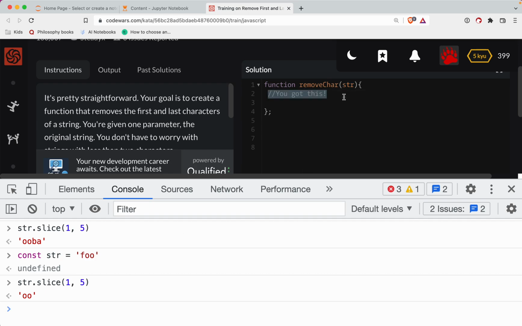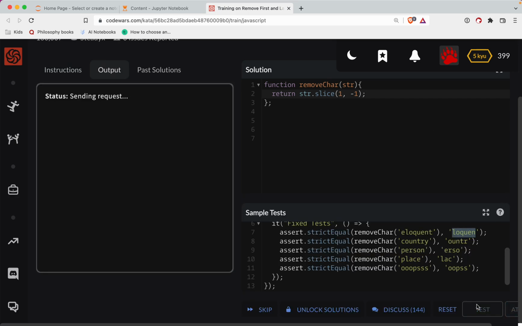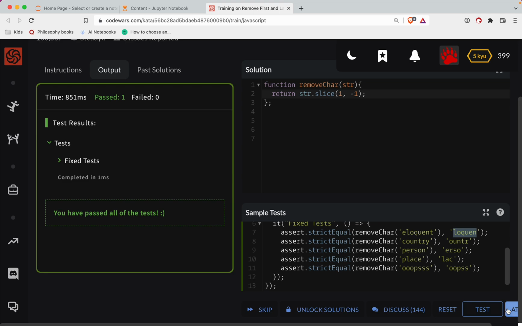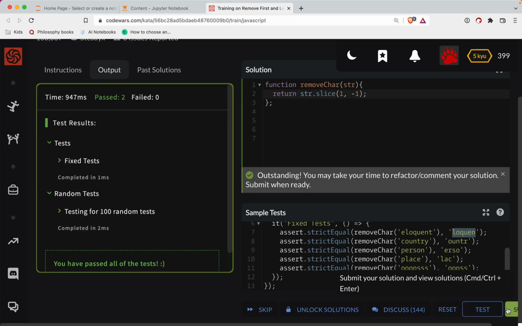So let's try this. We're going to return str slice, start at the second character, go up to, but not including the last character. And let's test that out. So far, so good. Let's do a submission. Great job, y'all.